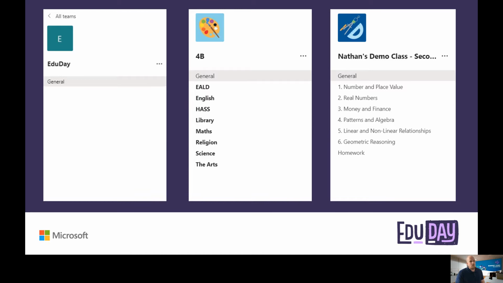And the one on the right-hand side is an example of a secondary mathematics team. And you can see that they have placed the unit names or topic names as their channels instead. And what they've also done to go a little bit further is they've numbered them. It does work alphabetically, so if you do want things to sit in a particular order, you will need to number them. So let's have a look at setting up a channel.